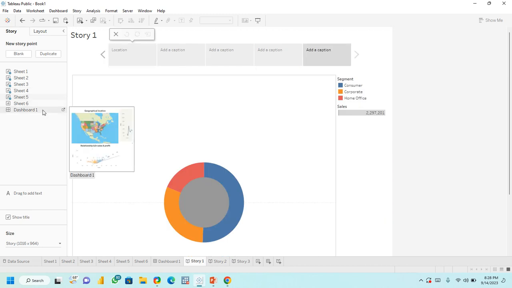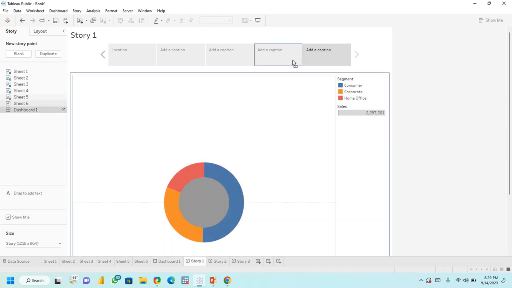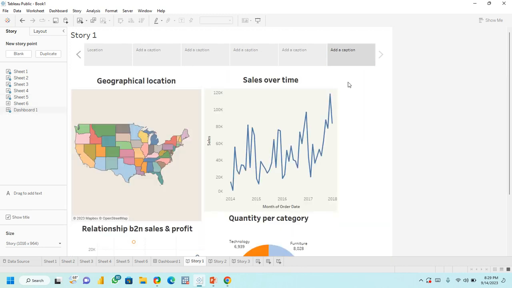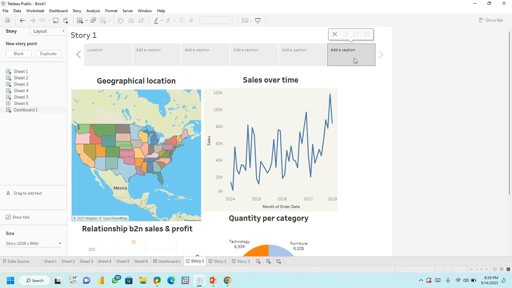And also the dashboard, of course. If you are creating a story to be recommended, you add a dashboard as the last one, so that once they have a view of one of the worksheets, at the end they see a combination of all of them. So this is how we create a story.